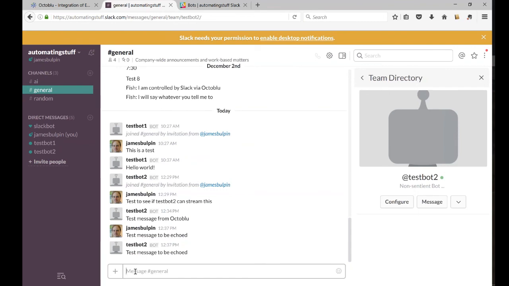So there we go. There's a quick overview of how to use Slack streaming and APIs with Octoblu.